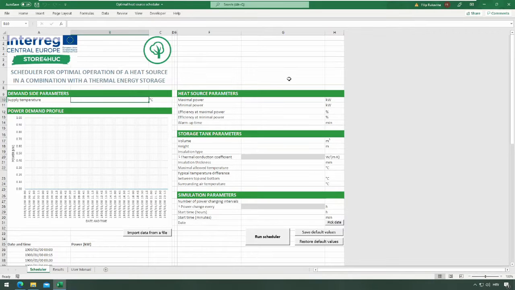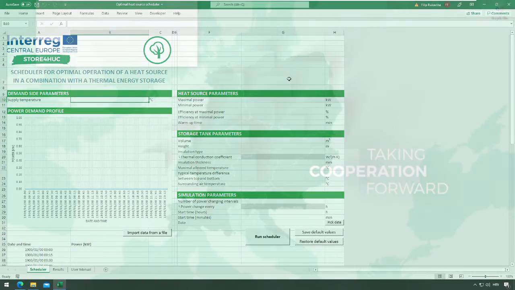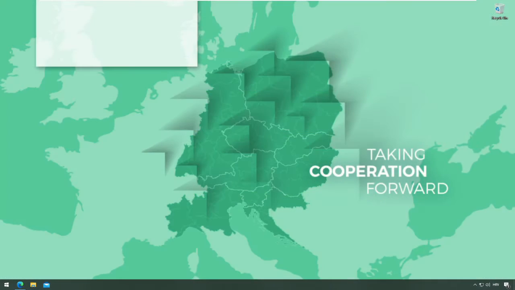Hi, welcome to the Optimal Heat Source Scheduler, a tool that calculates the optimal schedule of a heat source connected to a thermal energy storage. In this tutorial, I will show you how to get started with the tool.